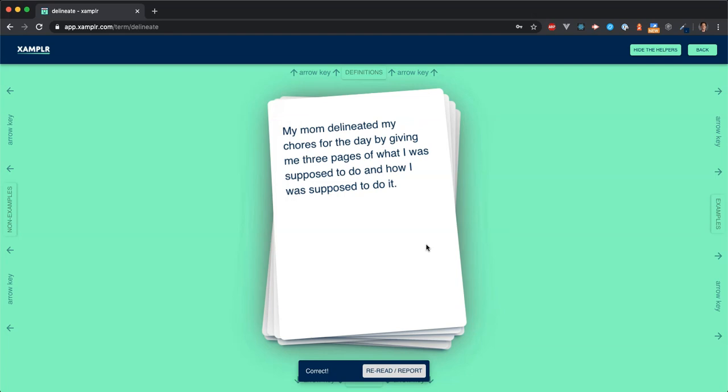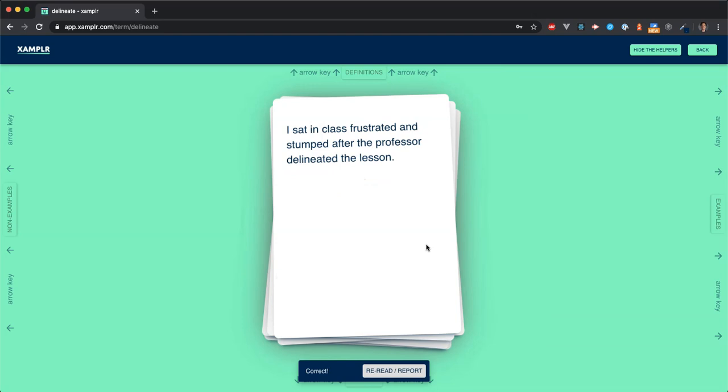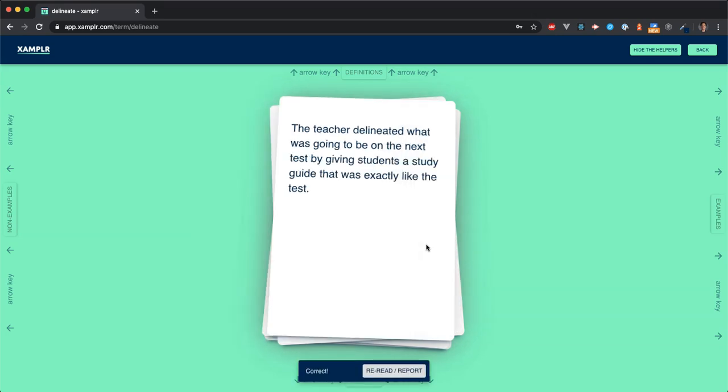My mom delineated my chores for the day by giving me 3 pages of what I was supposed to do and how I was supposed to do it. That also seems like an example. We got a lot of examples here right off the bat. I sat in class frustrated and stumped after the professor delineated the lesson. Probably a non-example. I was correct.